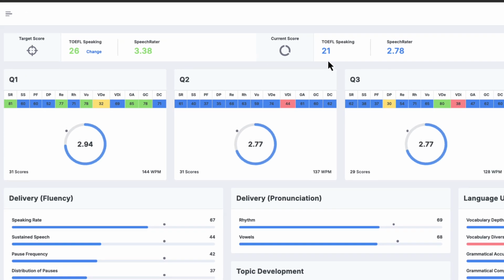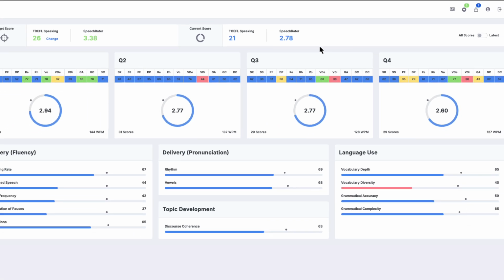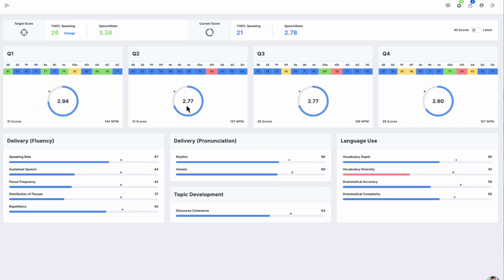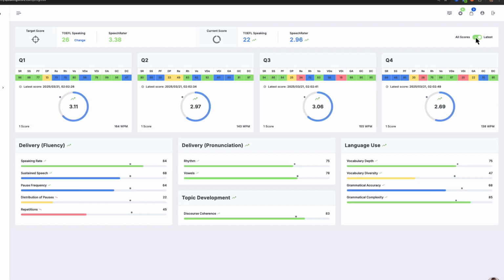Right now, as you can see, they're underperforming across the board, slightly stronger on task 1, slightly weaker on task 4. Looking at their most recent scores, there's some evidence of progress here, but we still see the familiar pattern, a higher score in task 1 and a kind of drop off towards task 4.